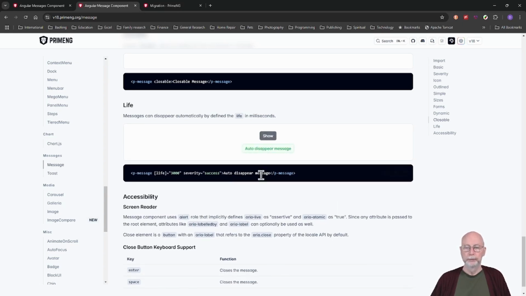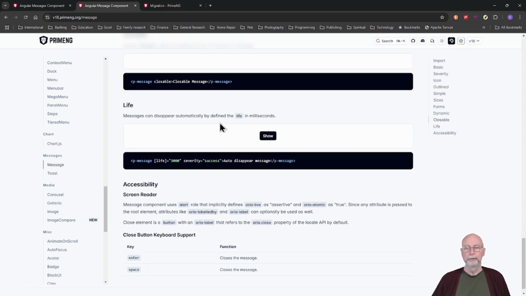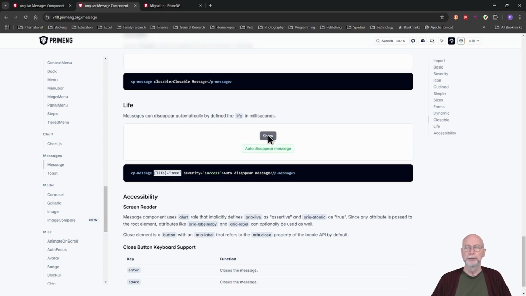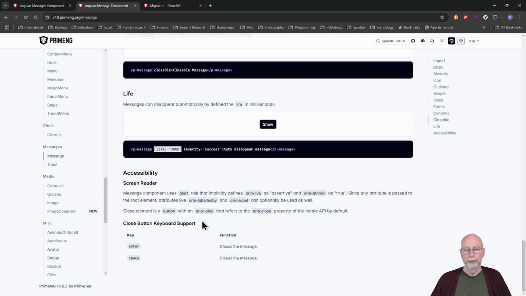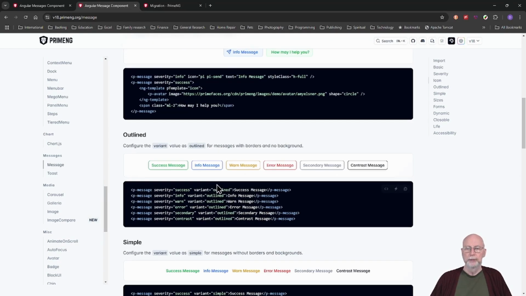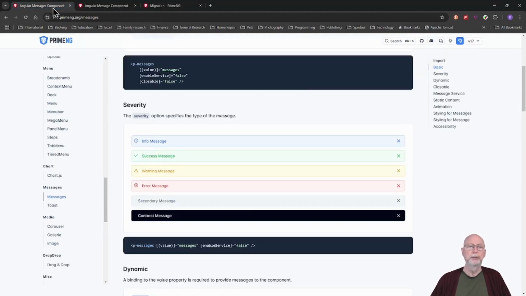And that one auto disappears after a short time. So there's an attribute called life. It's in milliseconds. So right here we see life. It's 3 seconds basically. So it'll show, and after about 3 seconds it goes away. I don't see the old style unless you have it closable.